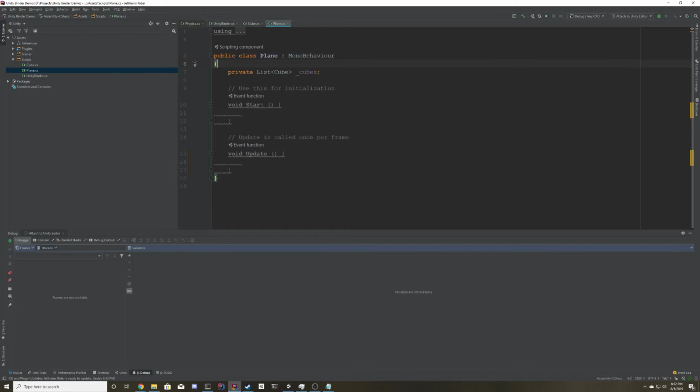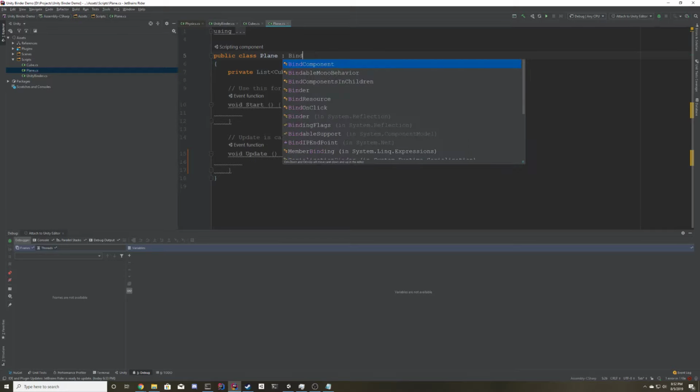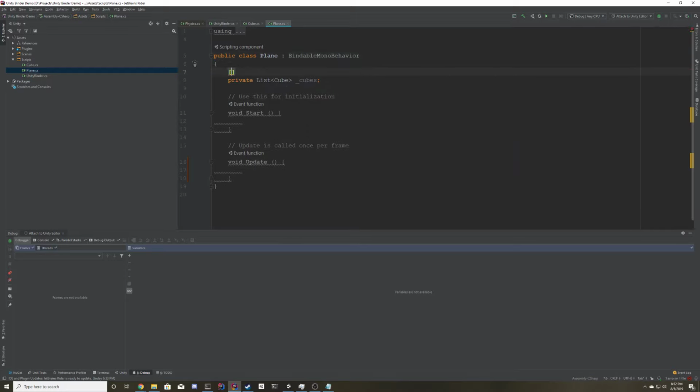So what we're going to do instead is we're going to change MonoBehaviour to BindableMonoBehaviour. And we're going to do bind components and children. And that's it. We now have a list of all of the cubes that are a child of this plane.